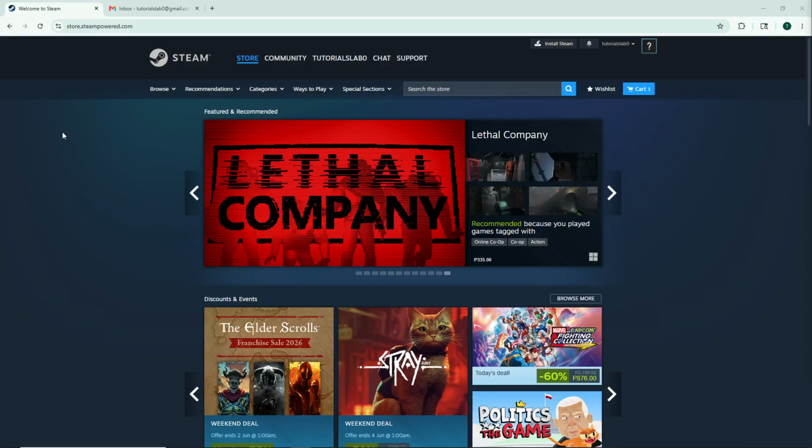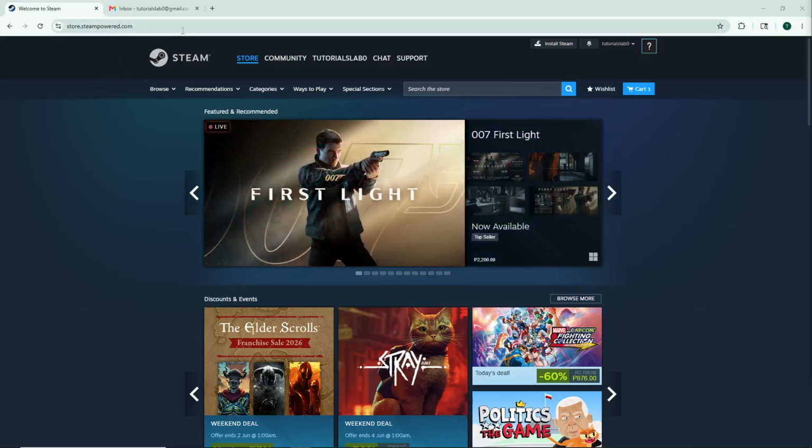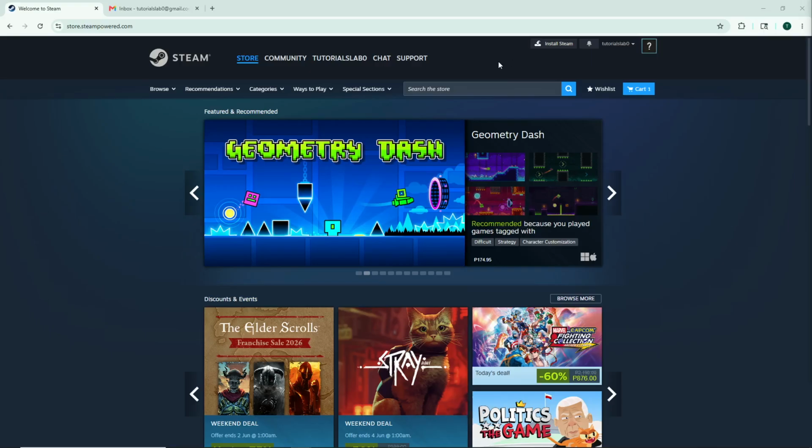First, open your web browser and navigate to store.steampowered.com. Once the page loads, go ahead and log in with your credentials. After logging in, you'll be taken to the Steam Store homepage where you can access your account settings.